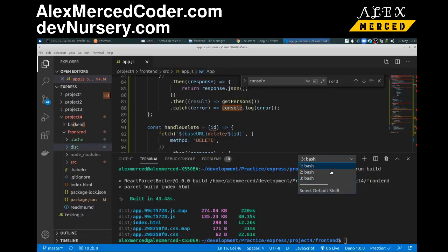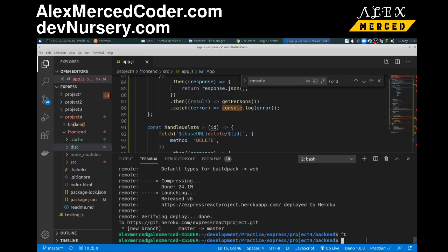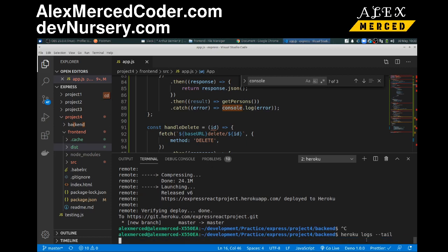I'll do a Heroku log, see if it actually did restart yet. So heroku logs tail gives us the tail of the Heroku log, so we can see what's going on on the server.